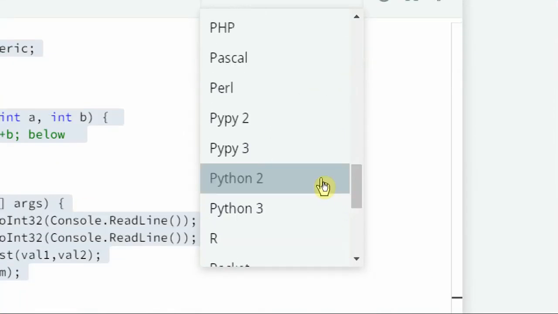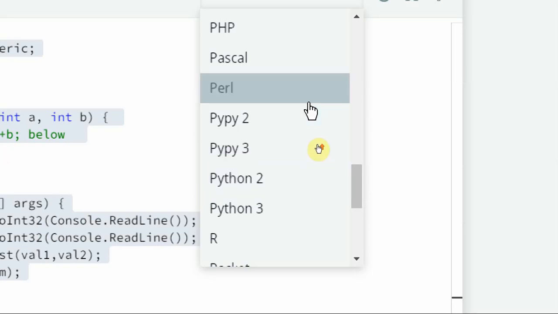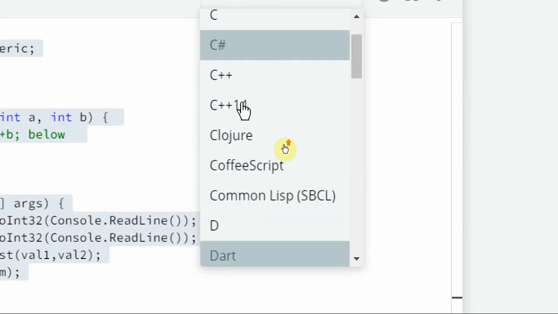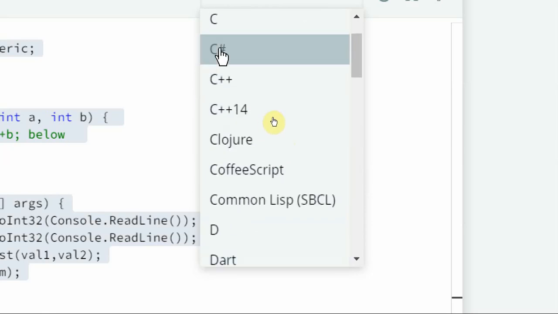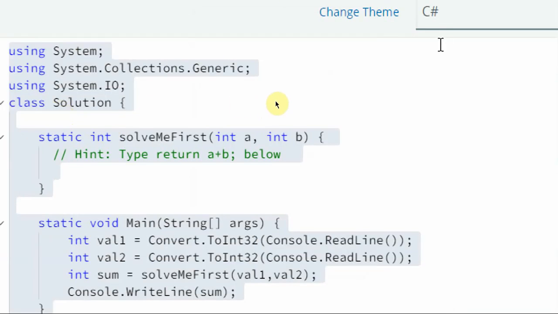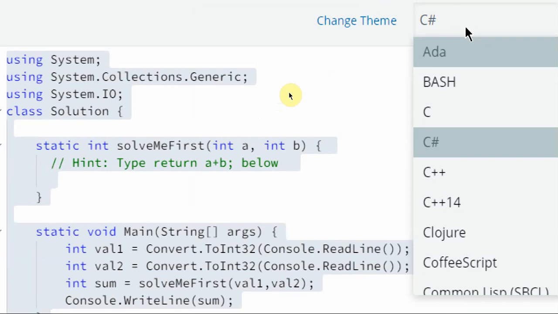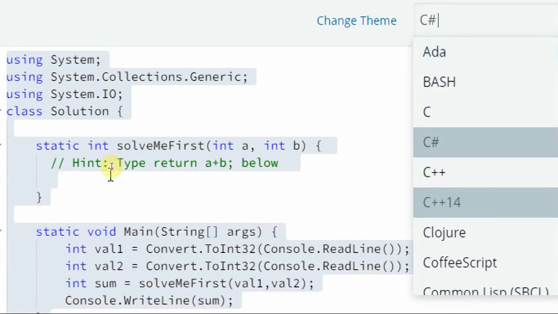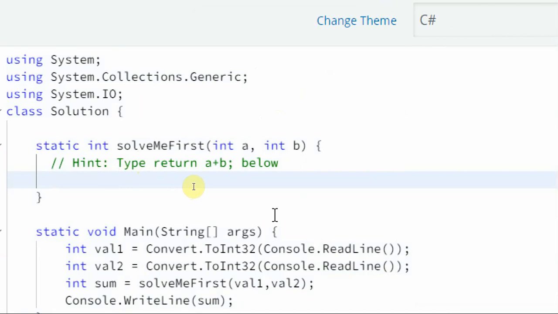You can see that there are a lot of languages available, and let me just choose C# for now. Since we are learning C#, we can just practice it in C# also. If you are not comfortable, you can choose Java or any other language, but I recommend C# because I'm teaching it right now.